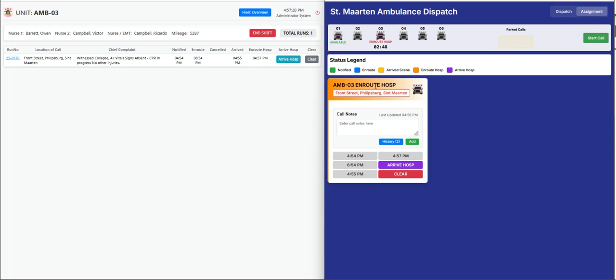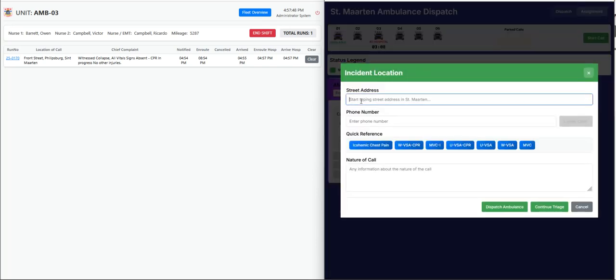So now it shows updated, and on their end, you can see the laptop updated as well, saying that they're en route to the hospital. Now, when they arrive at the hospital, they can say that they've arrived on the laptop, or they can notify you, and then you just simply click arrived at hospital. Once you do that, it updates and shows you, and at any given time, you can see that this unit is at the hospital. If another call should come in, you take the next call.